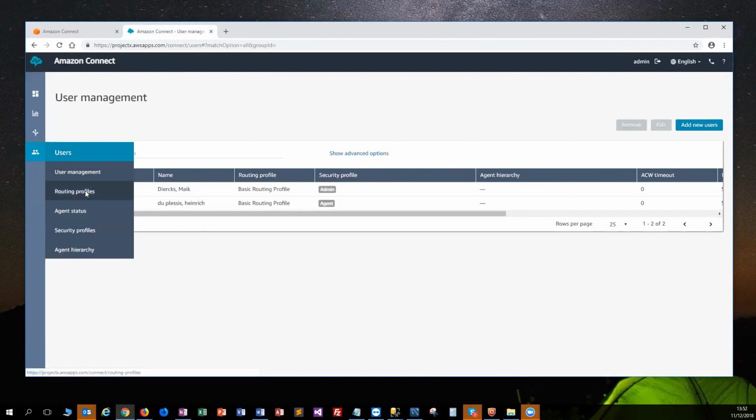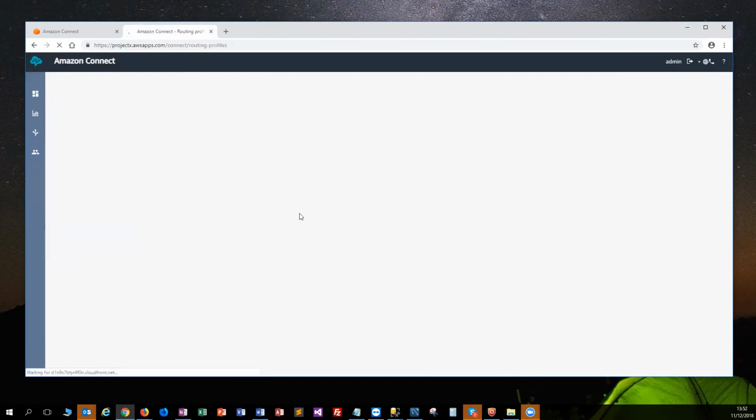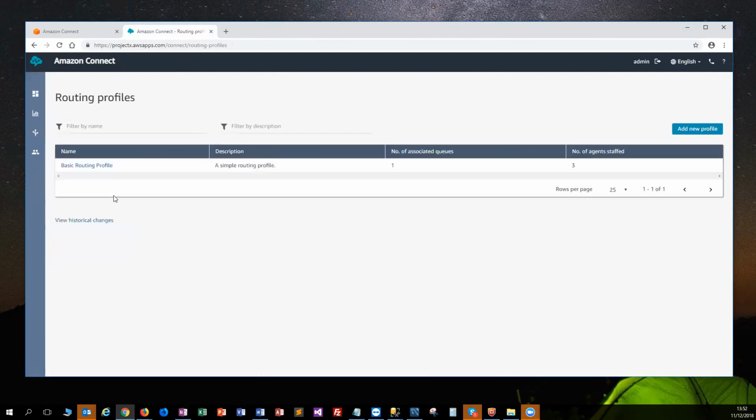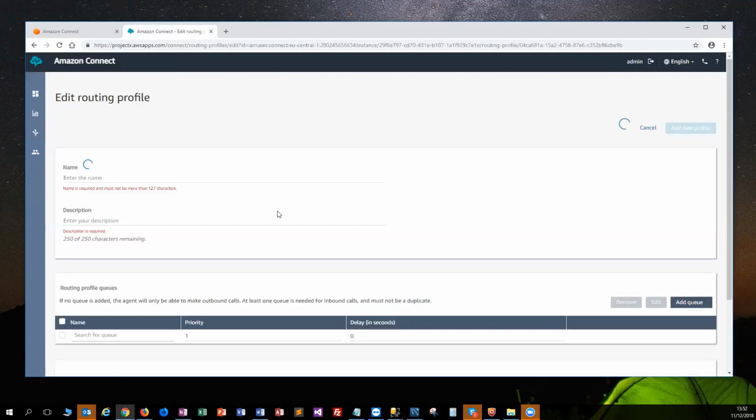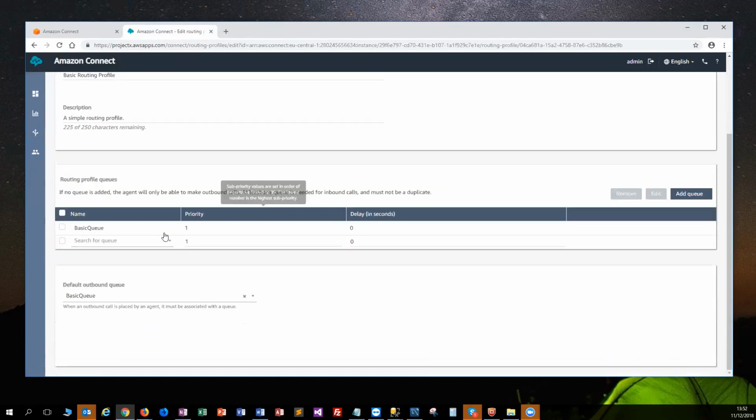Then I've got my routing profiles. So basically, if you look at the basic routing profile, you can see that it's linked to only the one queue. I can actually go and link it to the other queue as well, if I want to. So that's basically just where the calls are being routed to. And then my default. Let's do it now so that I can see what the impact is.